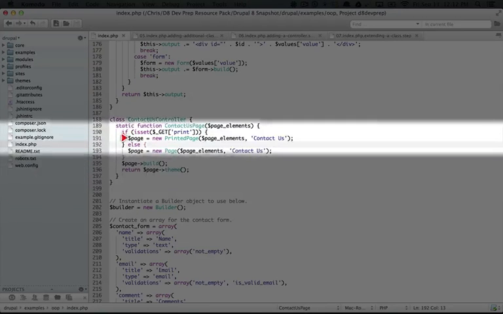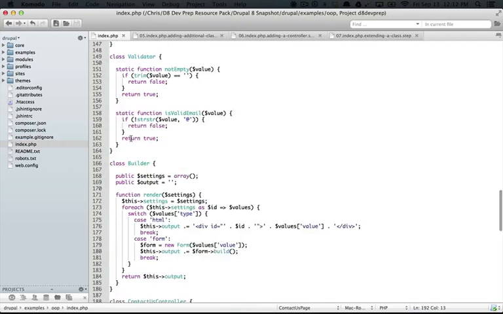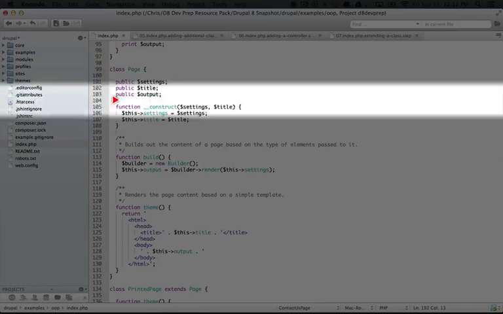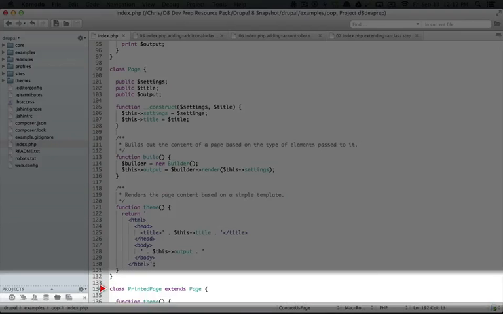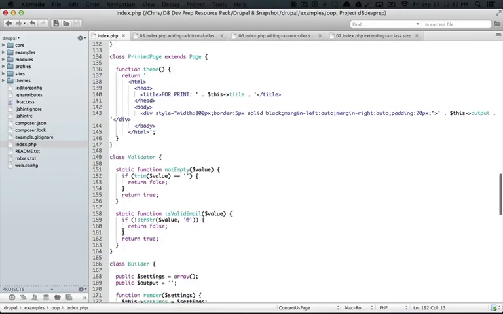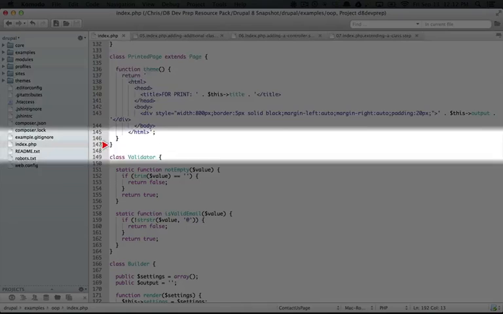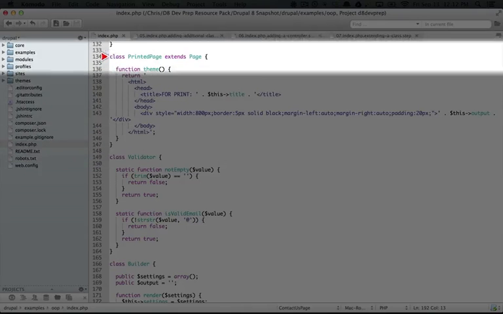So now let's take a look at this printed page. We'll scroll up until we get to page. So here's page, and nothing is different about it, but then below that we have our printed page. I'll scroll down. This is a lot smaller, and you can see when we define the class that we also add the extends keyword and add the page class to it. So when we use extends, it means that this new class that we're creating adopts all of the methods and properties of the page class.